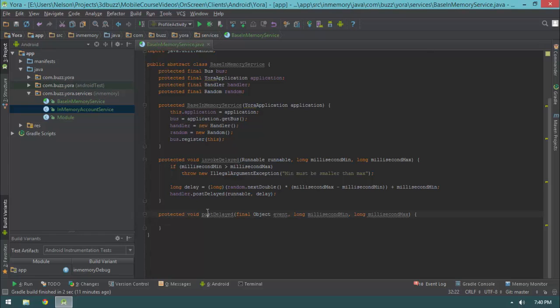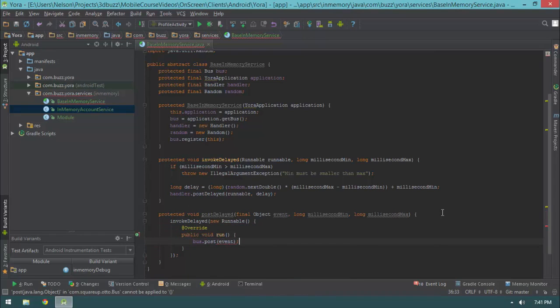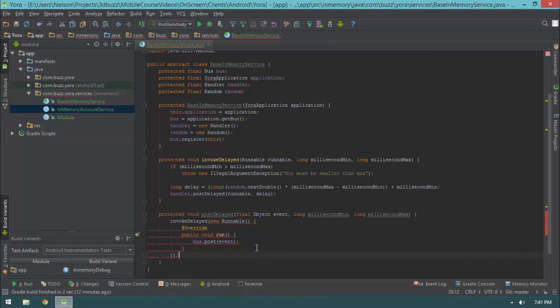How do I write this postDelayed method in terms of invokeDelayed? Pretty simple. I invoke invokeDelayed. For the first parameter, I pass in a new instantiation of Runnable, and inside the runnable, I do bus.post(event). That again is why this event parameter needs to be marked as final. Otherwise, we wouldn't have been able to access it from within the closure. For the other two parameters, I'm going to pass in millisecondsMin and millisecondsMax. And now I've successfully written this method in terms of the invokeDelayed method.